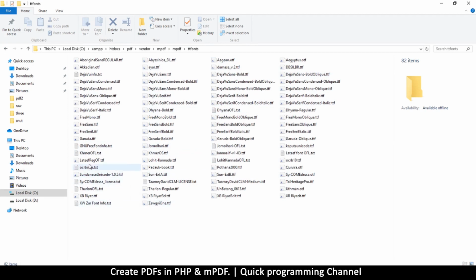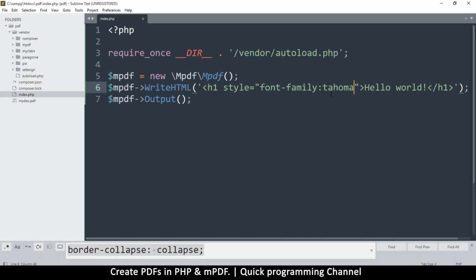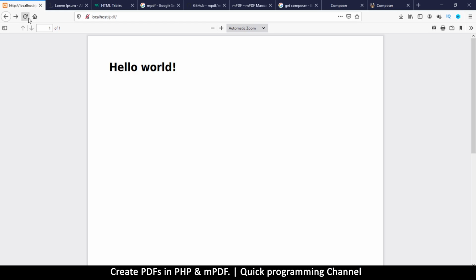So let's see if we can, let's try this one, Free Sans, right? So let's see if we can add that one there. Let's say Free Sans, like so. I hope that is the correct spelling, and refresh. Let's see if that works. It doesn't seem to work here. Oh, yeah, it is working because that's not the default font.